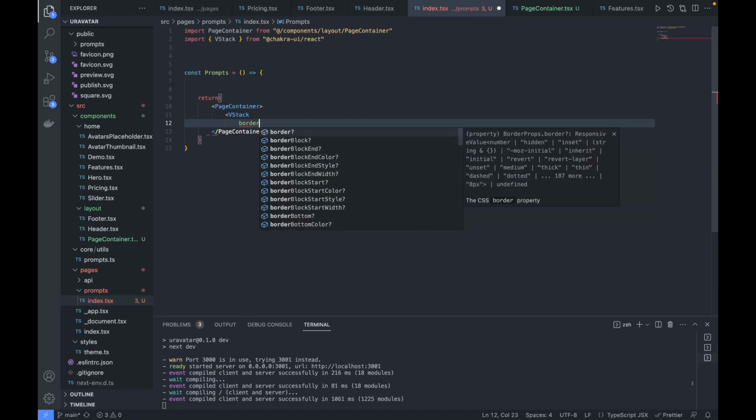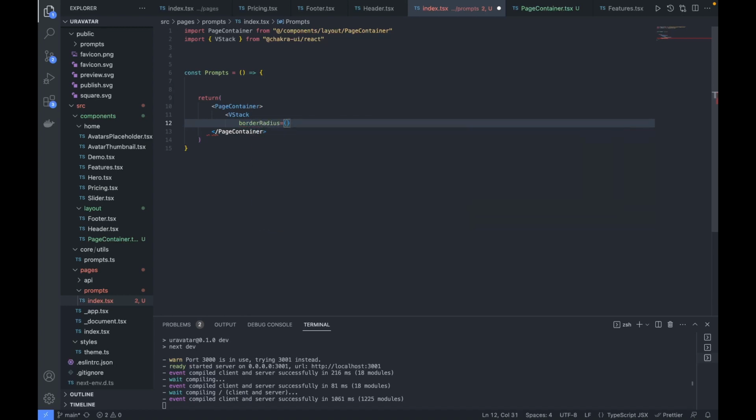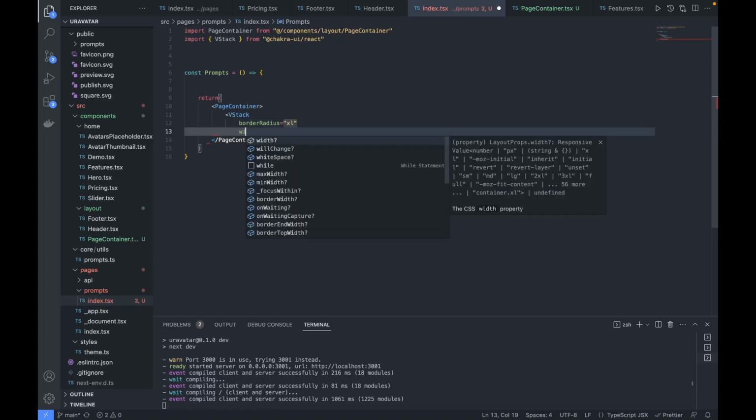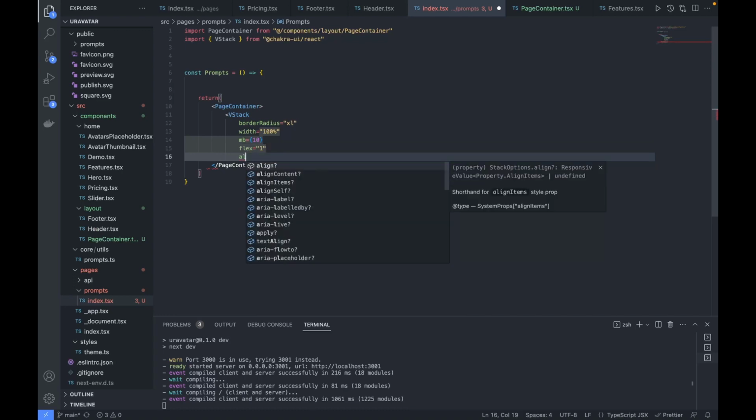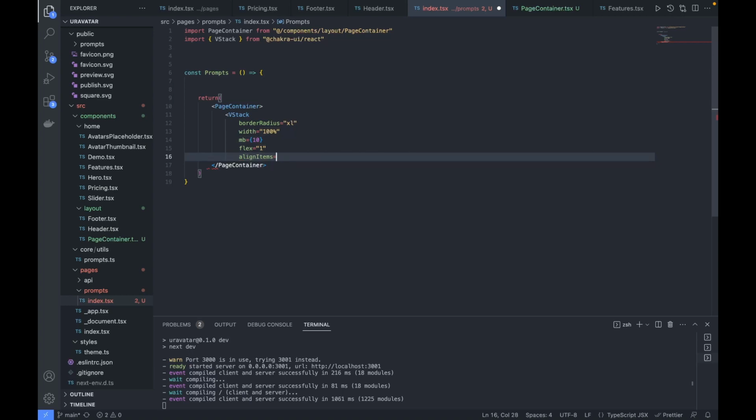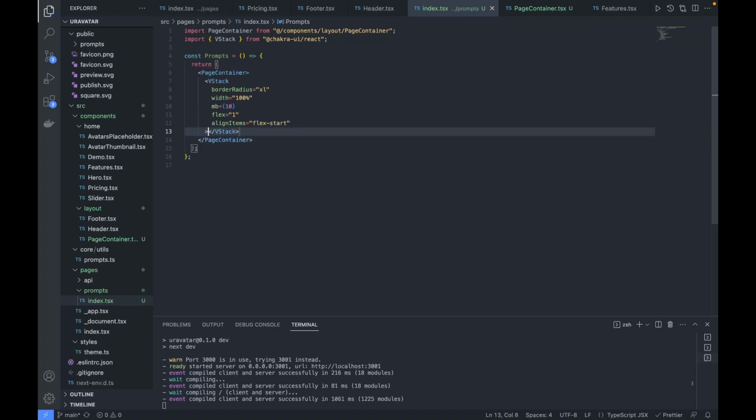Give border radius as XL, and width as 100%. Then margin bottom I'll give as 10, flex as 1, and align items I want to be at the start of the page, so it will be flex-start. Inside this we will define two text components: one in which we will wrap the title, and another in which we will wrap the description part.